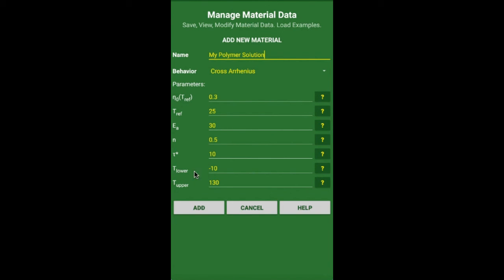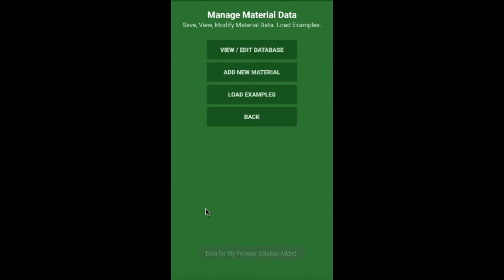Finally, we enter the lower and the upper temperature limits, that is the range within which the polymer solution viscosity is measurable. Once we have entered all the parameters, we press Add. The pop-up tells us that our material data has been saved in the database. Please note that in the free version of this app, we can save maximum one material at a time. In the Pro version, you can store unlimited number of materials and create a large database, which you can also share with your colleagues as a text file.